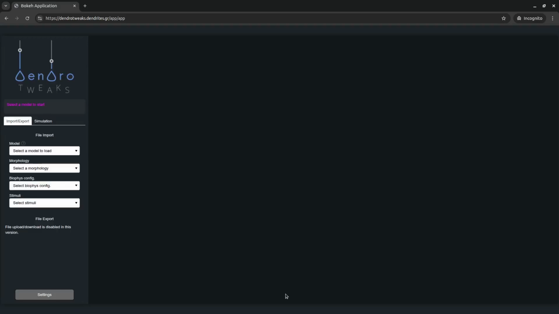Now you can see the graphical interface of DendroTweaks. Initially, only the left menu is visible, and we need to first load our model. At the top of the menu, you'll find a status panel where you can see some useful prompts and check the status messages. Below, there is the Import-Export panel that we'll use to load our model.